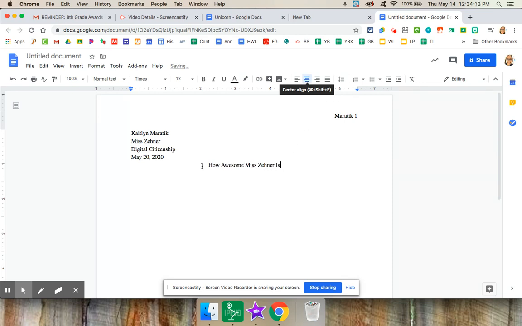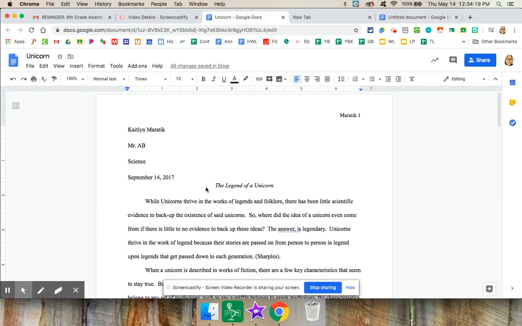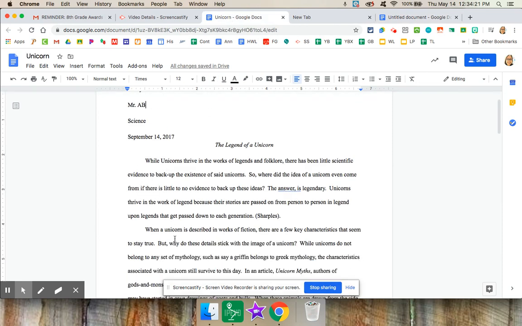Okay, then we're going to italicize that, because that's our title. And then we start writing. And you can notice when we start writing, we indent, and then notice there's not an extra space between each of these. If you're needing to cite something, if it's for the whole paragraph, you just put it at the end like this, the Sharples.